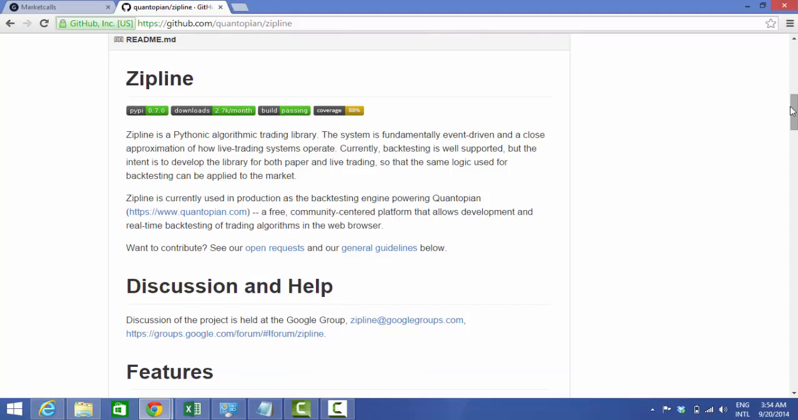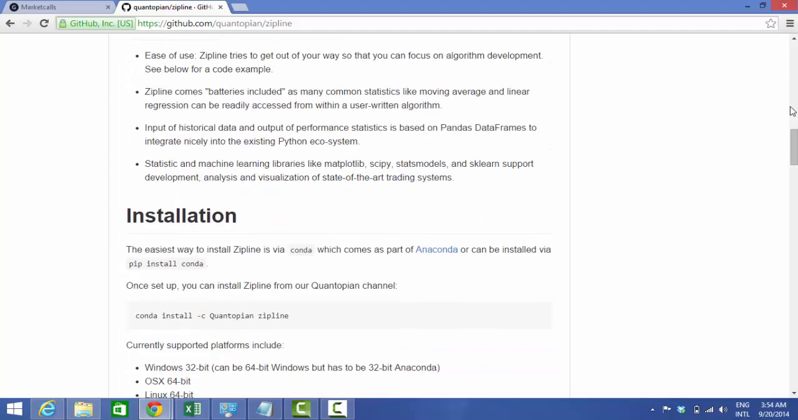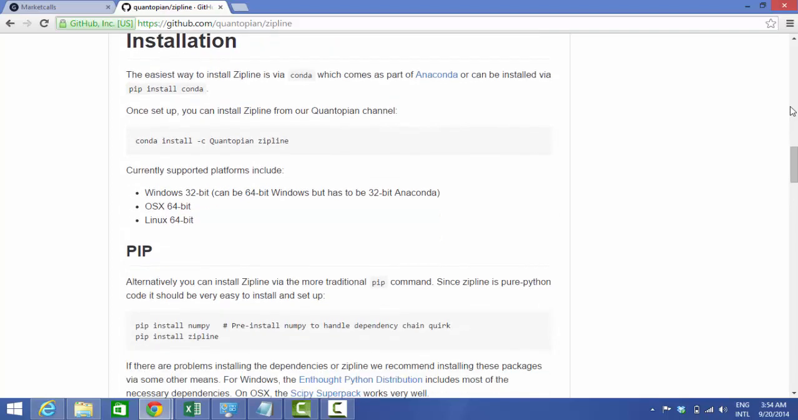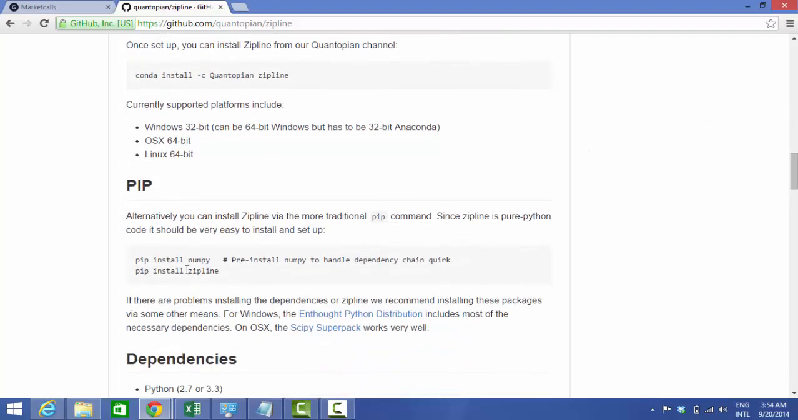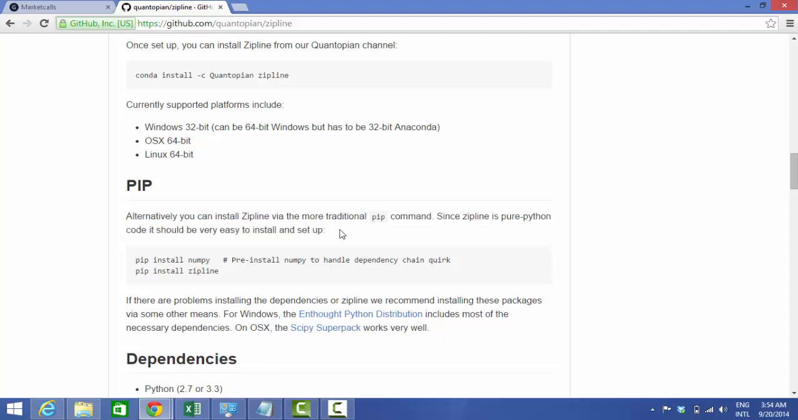So basically in this tutorial we are going to discuss how to install Zipline on your Windows machine. There is an easy way here. It explains you need a pip. And pip is a Python package installer. It's a simple one-line command based installer to install any packages like NumPy or SciPy, or Zipline.